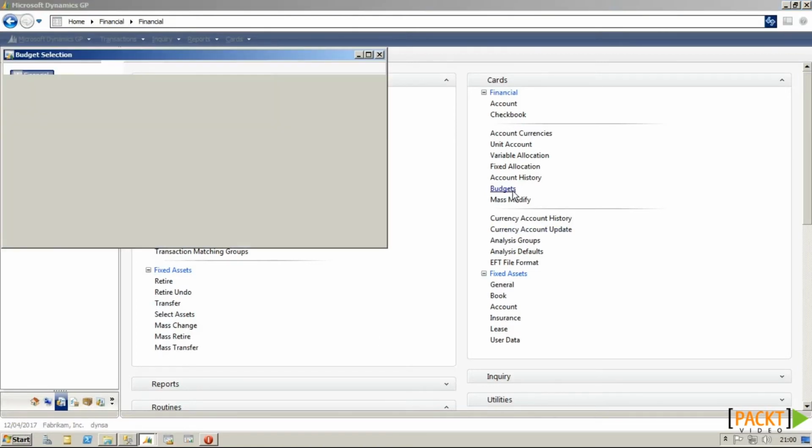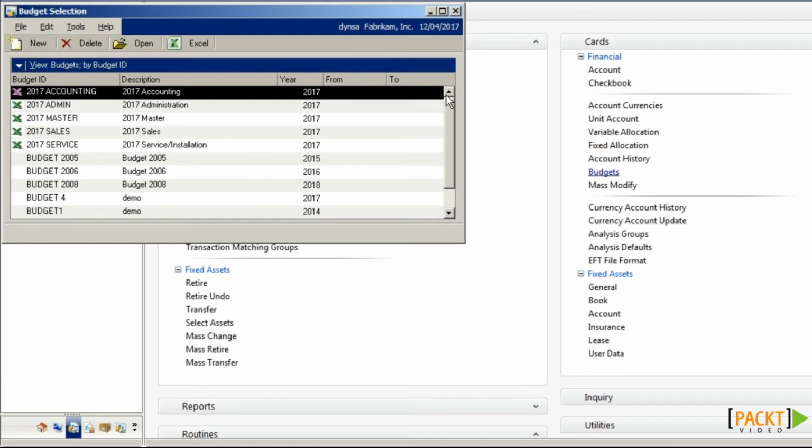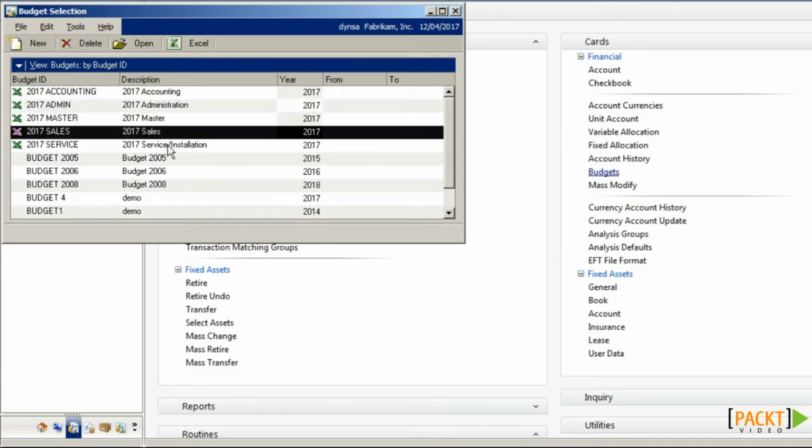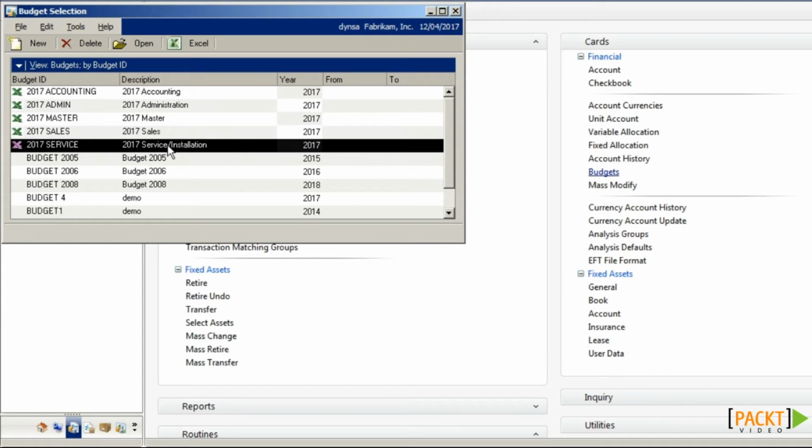Under Cards Financial Budgets, you have the Budget Selection window, where you can maintain or create new budgets. One of the regular requests from clients in the past was to be able to deal with budgets in this sort of way. Have one master budget for the year, but then have separate budgets for each department or budget holder, so they could distribute these out and then wait for them to come back before merging them together. However, prior to Dynamics GP 2010, this wasn't possible.